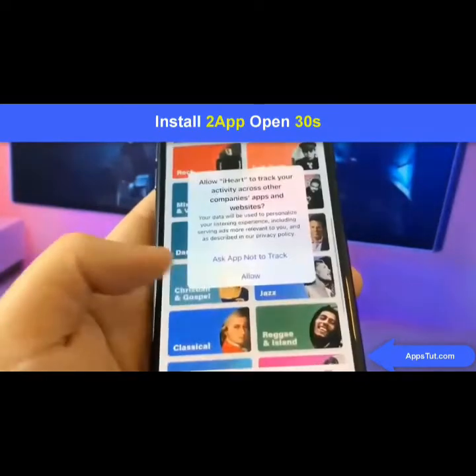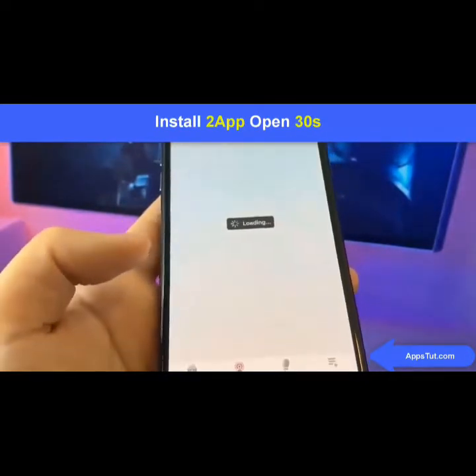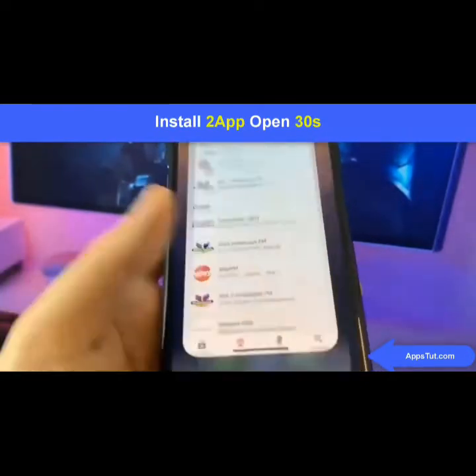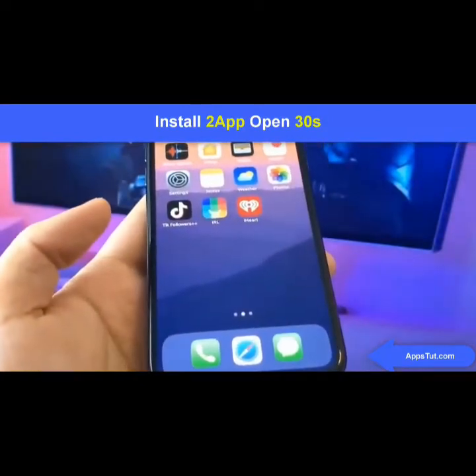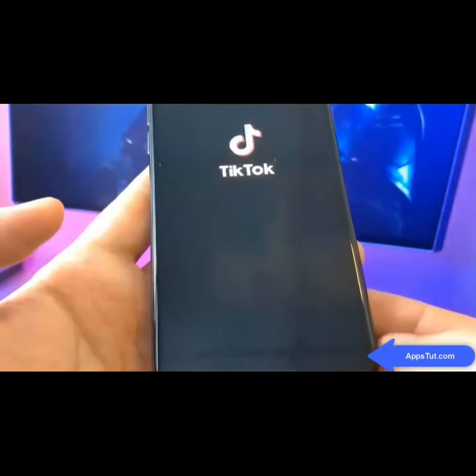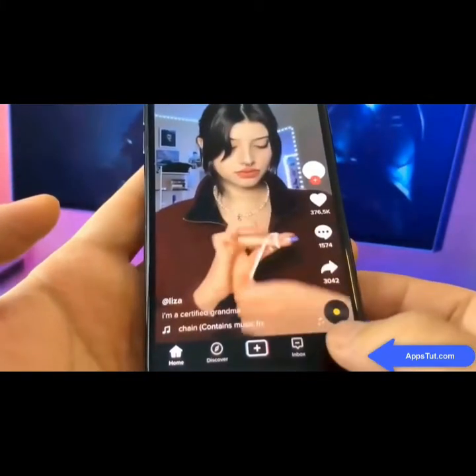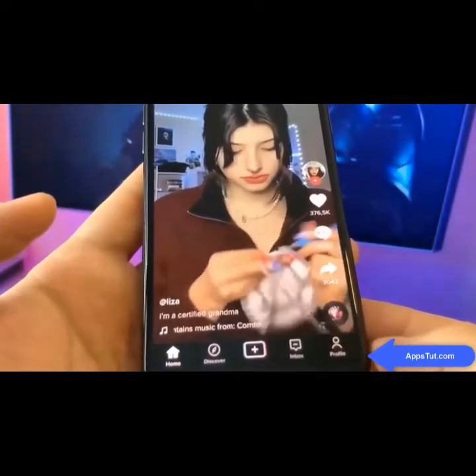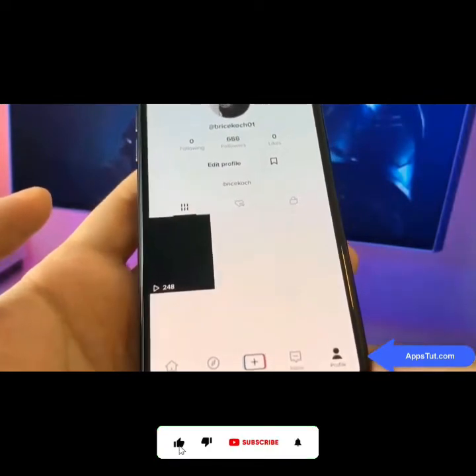So let me allow some stuff and click through here for just a little bit, but I think I'm all set. So let's open up our TikTok and see if the TikTok Followers++ mod has been injected and the followers have been added to our account. I'm going to go over to my profile right here, and let's see if it works. All right, and as you can see, the followers are going up in real time.